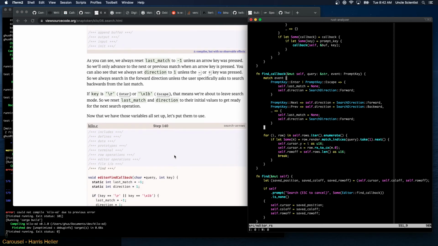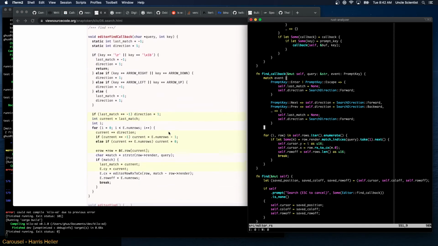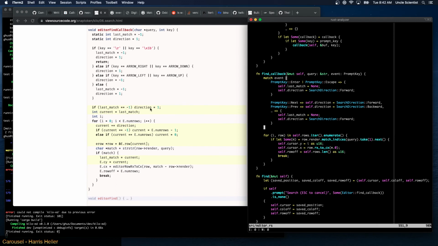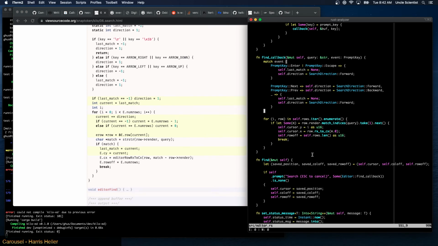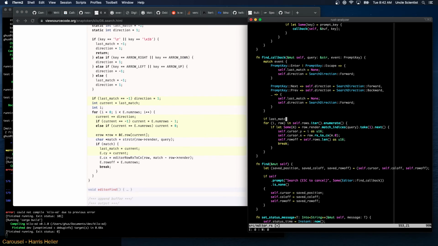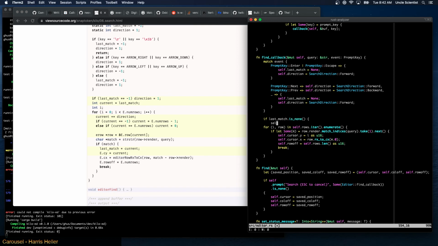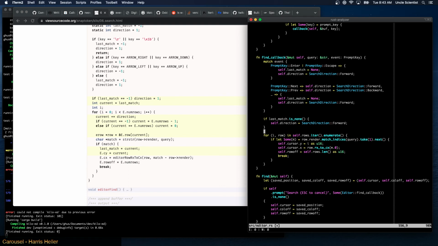All right, now that we have those variables all set up, let's put them to use. If last match is none, then direction is forward. Current is equal to last match. All right, well, I mean, we can just implement this straight across and see what it's doing. If last match is none, self.direction is equal to SearchDirection::Forward. Let current is equal to last match. Are we going to change current? We are going to change current. Okay.